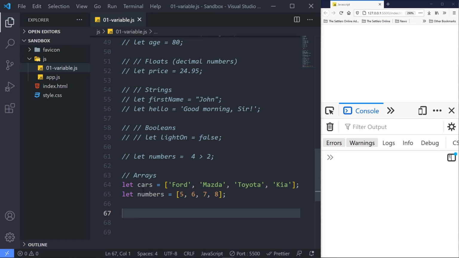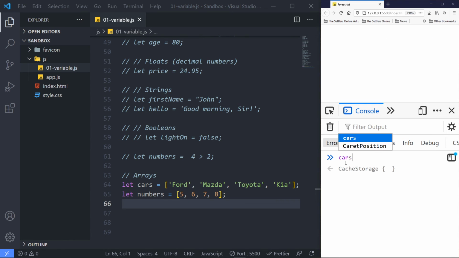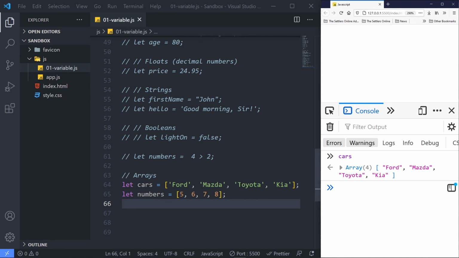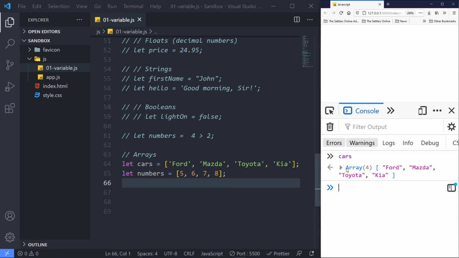Now you might ask, all right, so how do we get a single value out of our array right there? Let's quickly go to the browser and type in cars. It will return an array with the values Ford, Mazda, Kia, and Toyota. And it'll give us a length of 4.